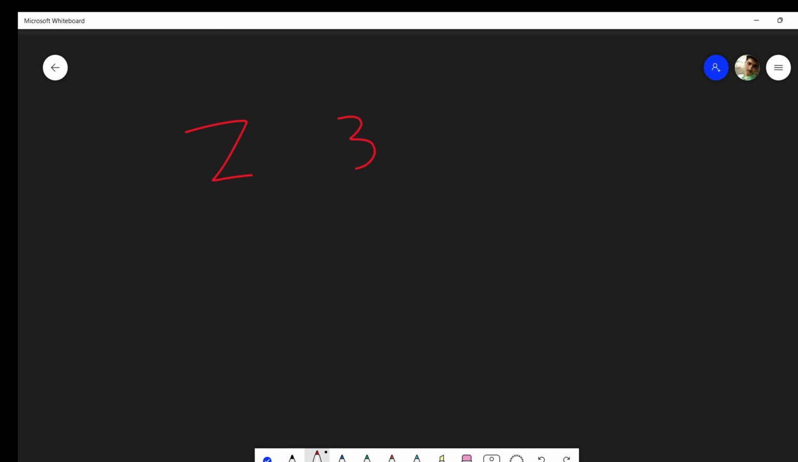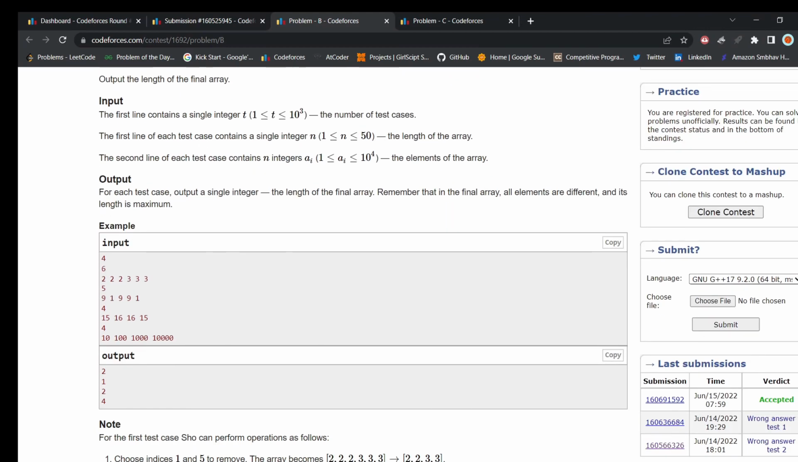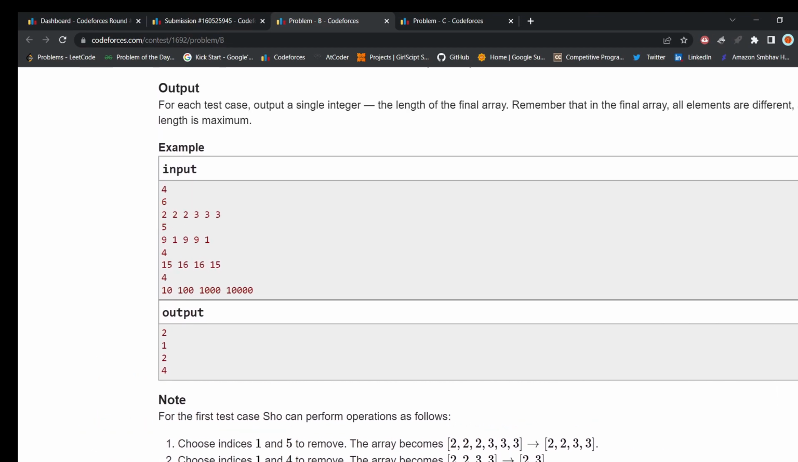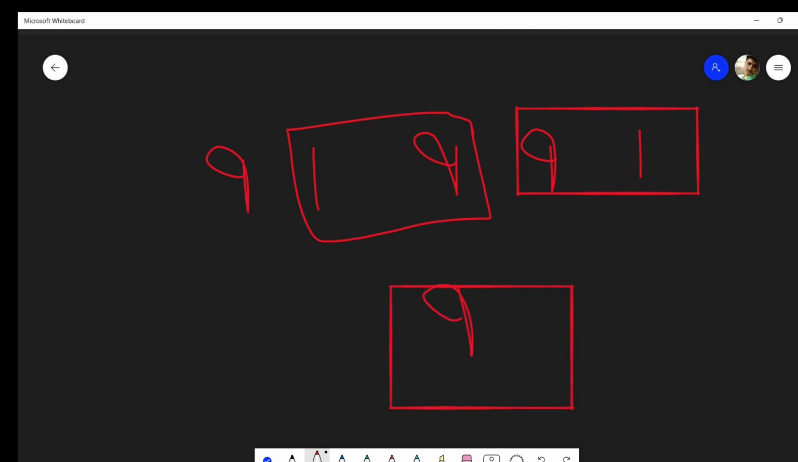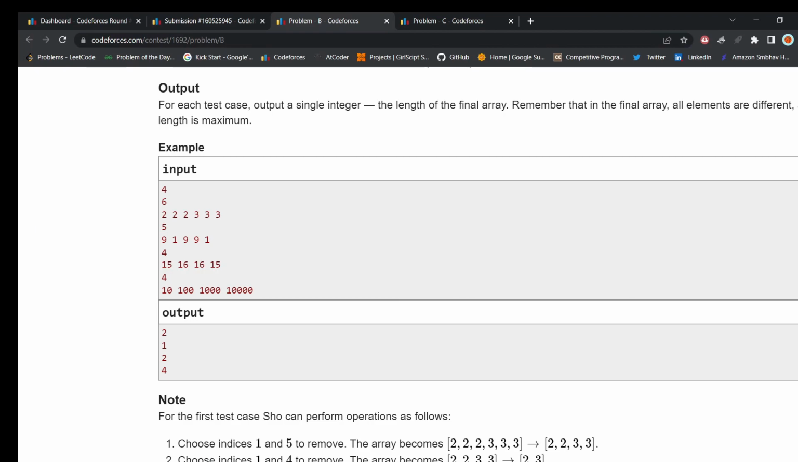So let me go through the next problem. For example, the next test case is given: 9 1. Okay, we have three nines, 1, then again two 9s, then 1. So what we can do, firstly we can remove these two. Again we have two nines, so we need to make all the numbers unique, no duplication is allowed, so we simply remove these two numbers. So now we are just left with 1 9, and that is what our answer is, 1. So yes, this is 1.